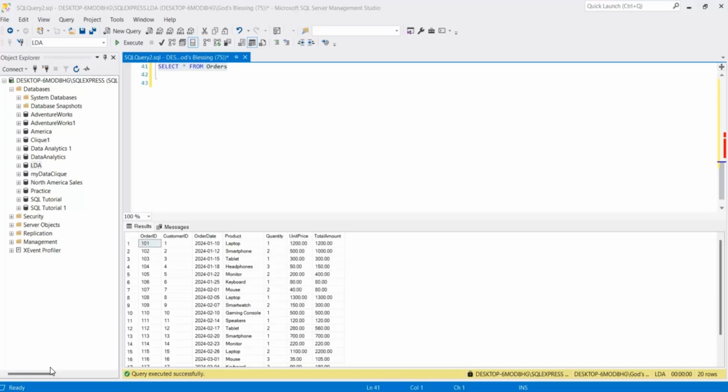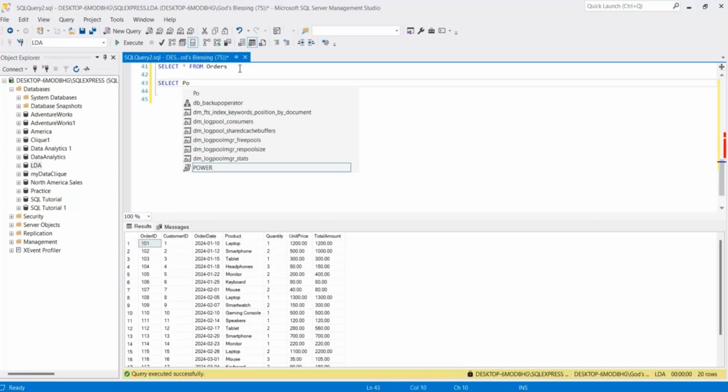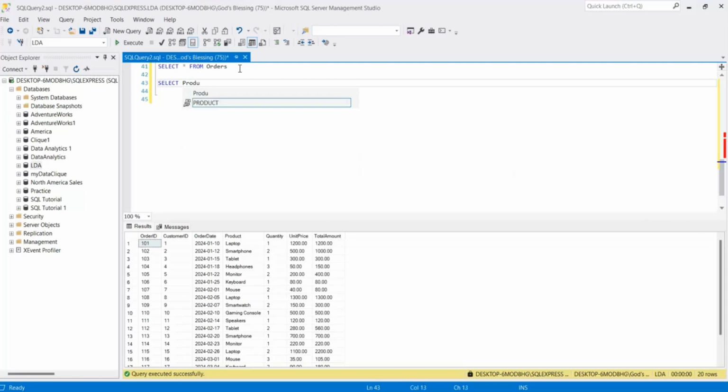For example, let's say I want to calculate the average total amount spent for each product while still keeping each row visible. So let's do it like this. I'll come here, you can see we have all the details in the orders table here. So I'll say SELECT, I want to select the product, comma, and I also want to see the total amount. So I'll say total_amount.